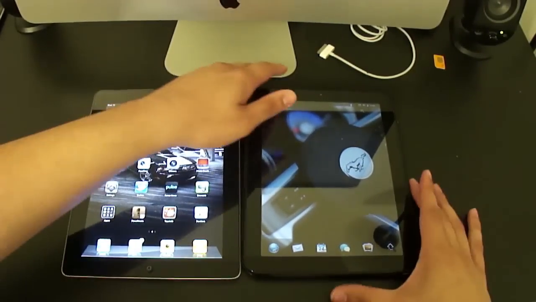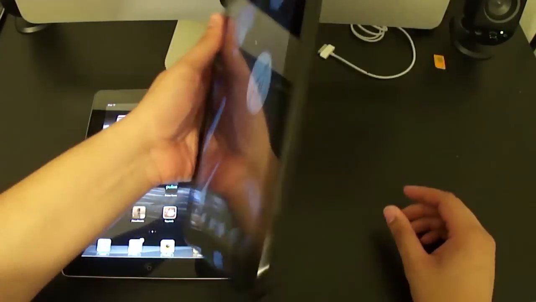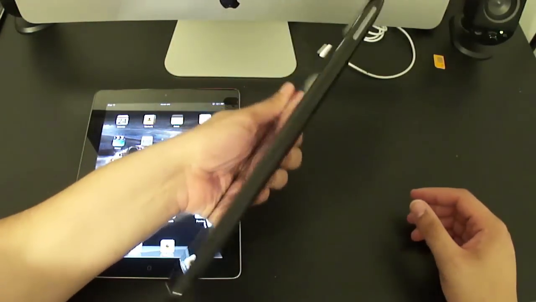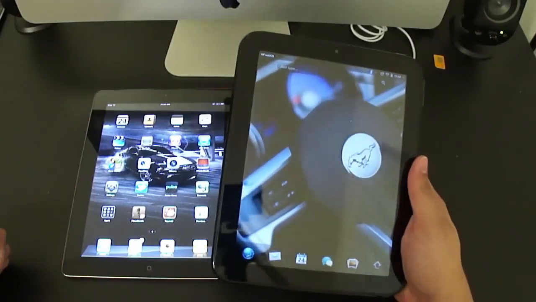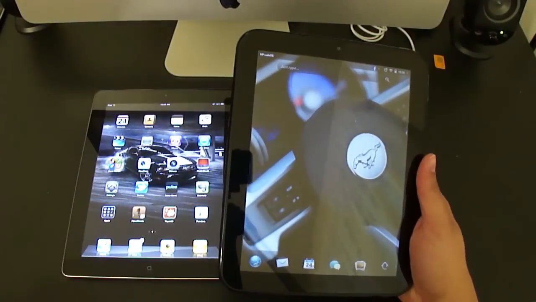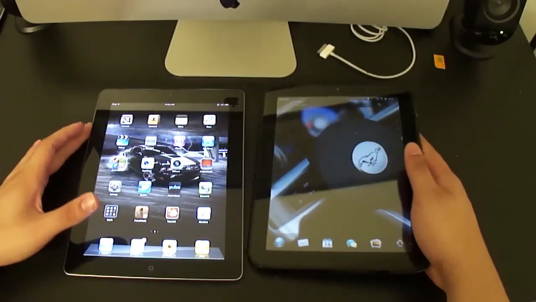Touchpad, we got a chunkier model. It's definitely chunkier. You still got a 9.7-inch display. You do got the glossy back, but it does have stereo speakers. It doesn't have a rear-facing camera. What's going to be better, guys?